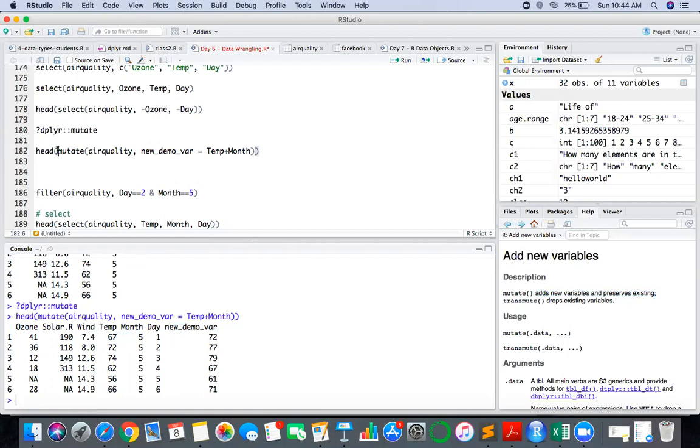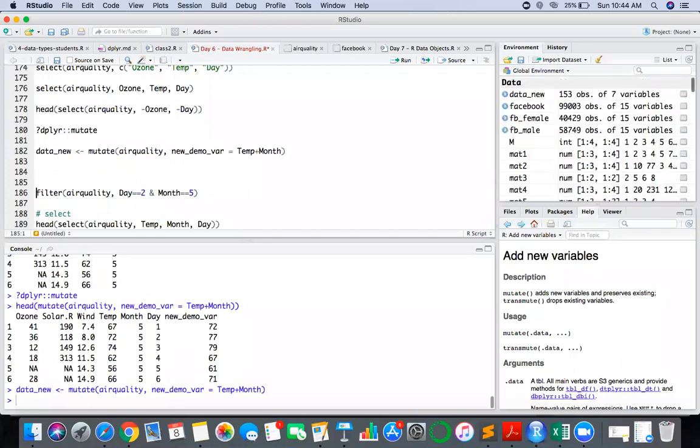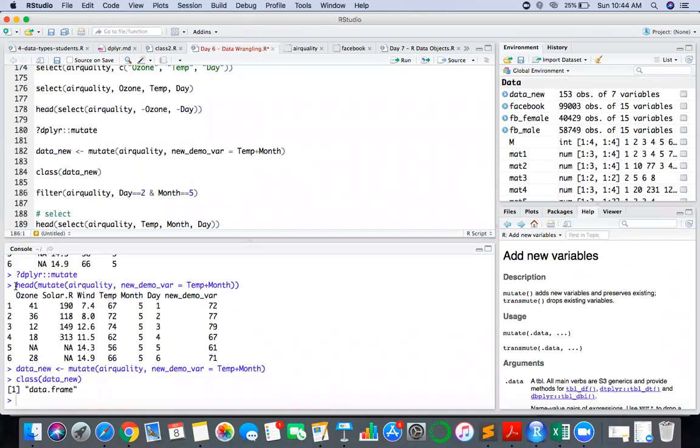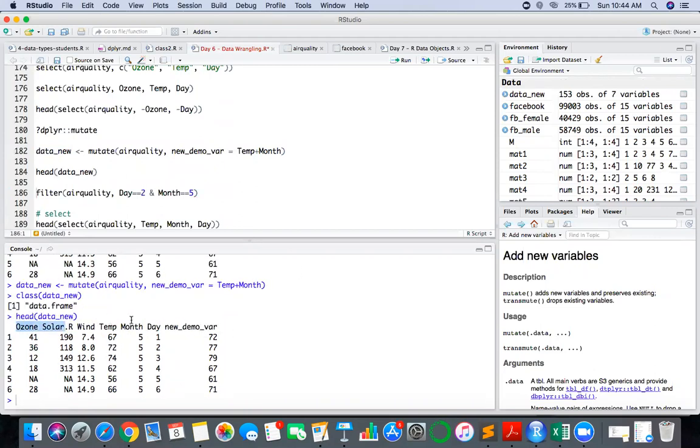If you want to save this, you can assign it to an object, let's say data new, and run this. You have a new data set which is a data frame again. If you see the class of this, it's a data frame, a new data frame now. If you check what it has, it has 7 columns: the 6 old ones and the one which you have created. This is the new data. Okay, fine guys.